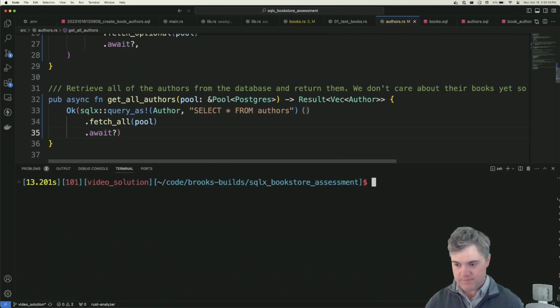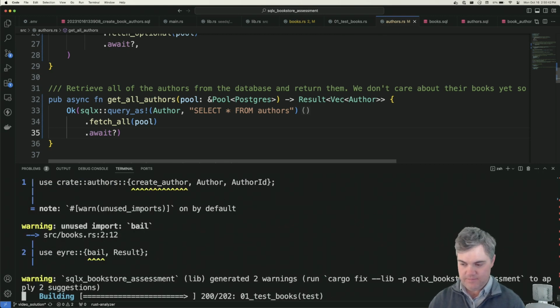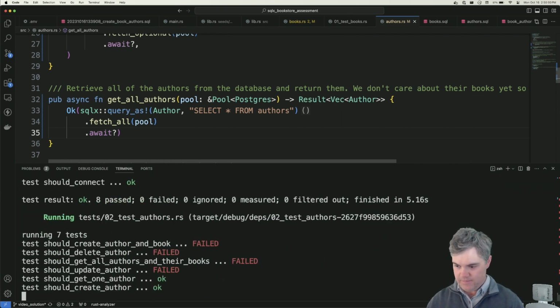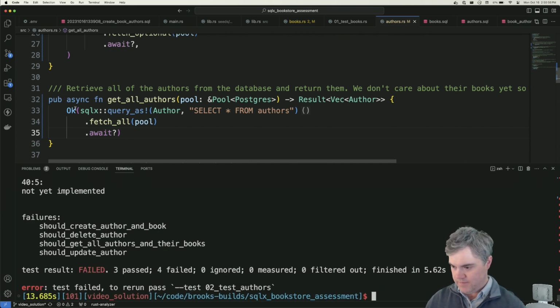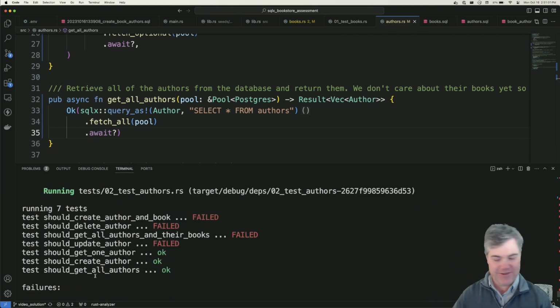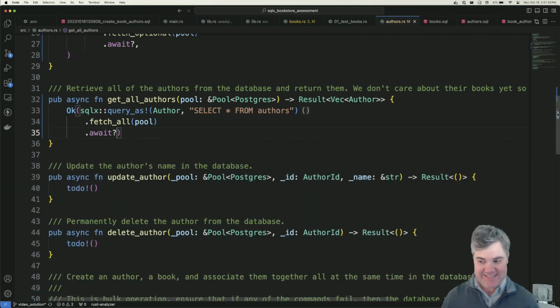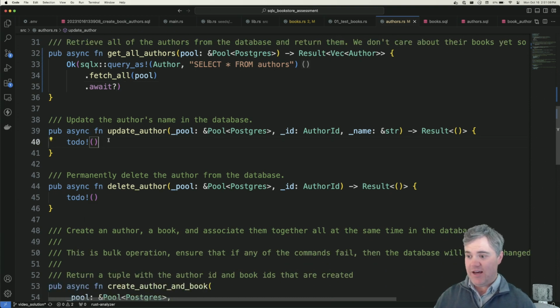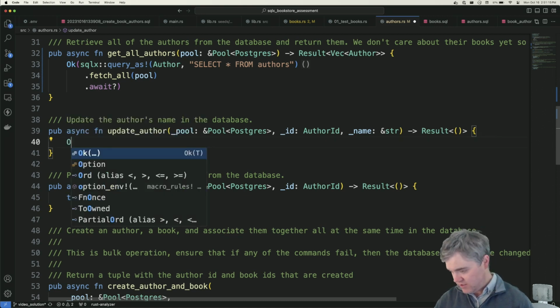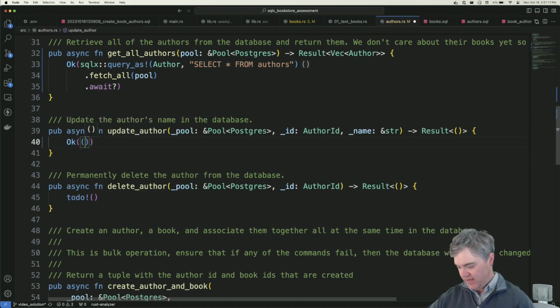And run our tests. And there should get all authors. Okay, that's green. That was the last one to run this time around. It takes a little bit of time for it to run that last one. Update author. Okay, so this should just update the name of the author, which means that we are going to return okay, like that at the very end.